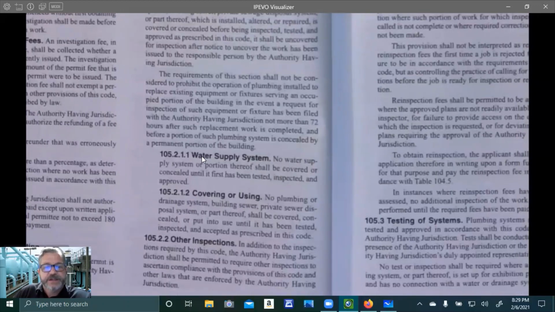Other inspections. In addition to the inspections required by this code, the authority shall be permitted to require other inspections to ascertain the compliance with the provisions of this code and other laws that are enforced by the authority having jurisdiction.